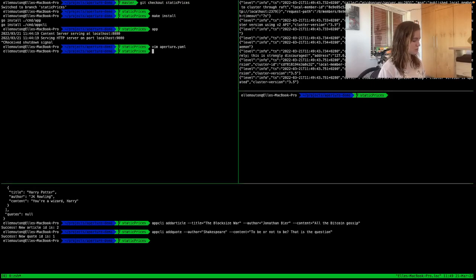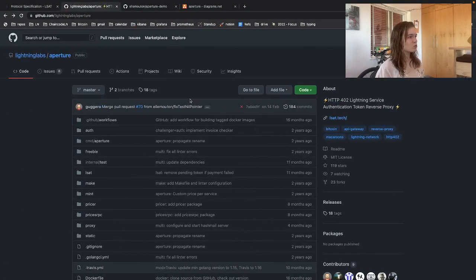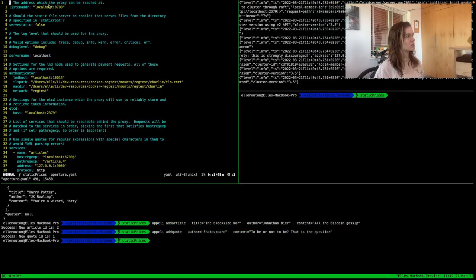But before we run Aperture, let's look at how we're going to configure it, right? So first thing we're telling Aperture is its listen address. So we're basically saying here, hey Aperture, you need to listen for incoming requests on port 8700. So that's what we do in listen address. Okay, and then there's a bunch of other small things.